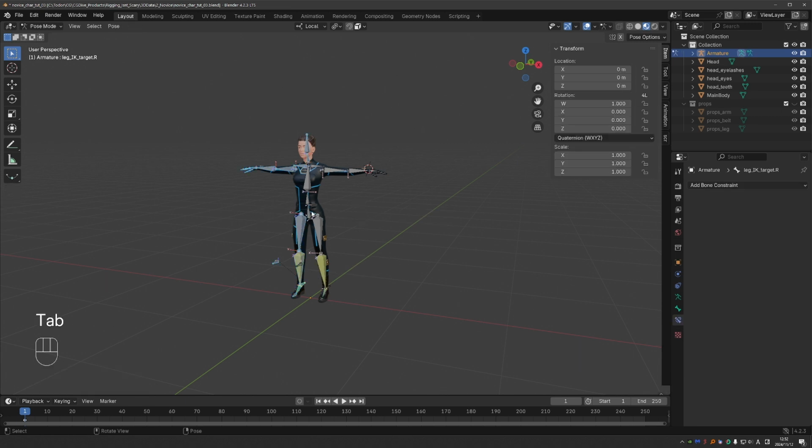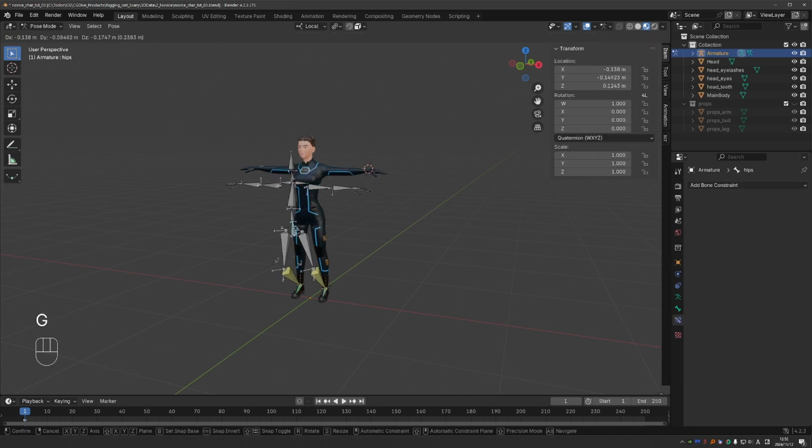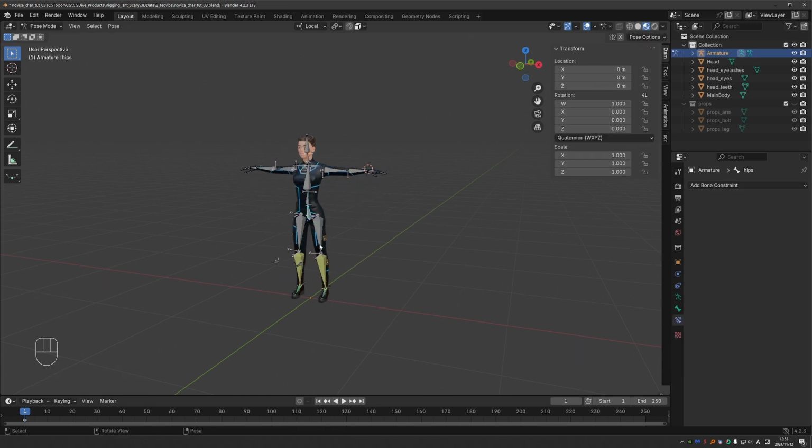In pose mode, I'm going to check if everything is alright, and it seems to be. If your bones do not get symmetrized, here are the two top reasons. One, you did not properly name your symmetrical bones with the .l or .r suffix. So carefully check your bone names.